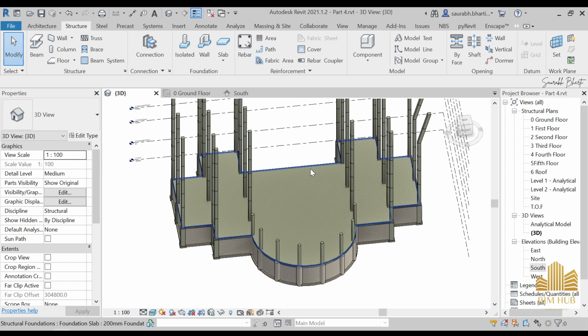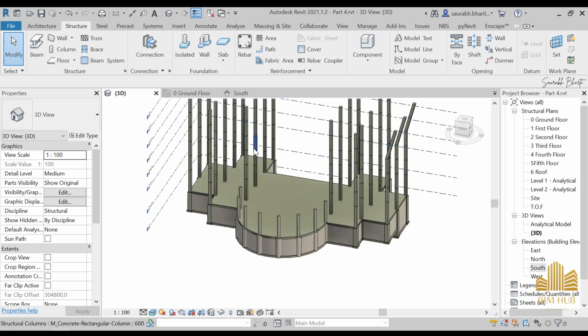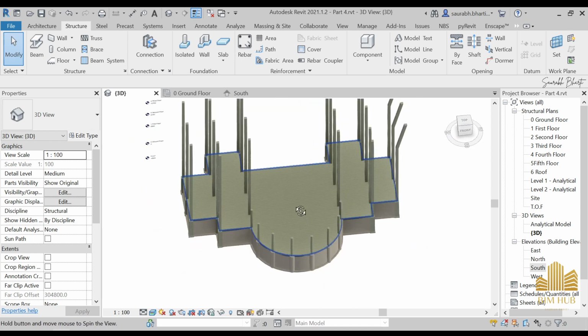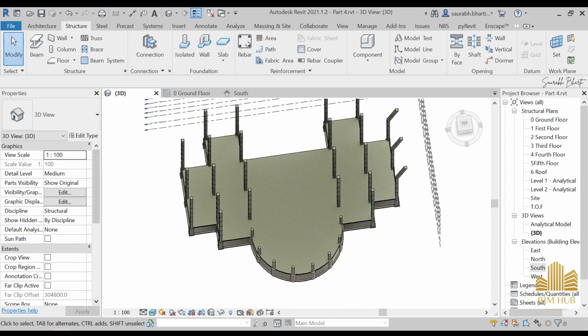So in the next video we are going to add beams, and then after that we have to do the floor part over here, and then we have to create some schedules.